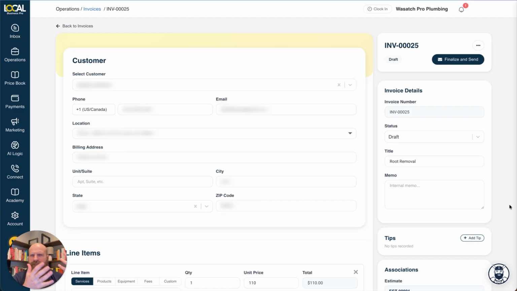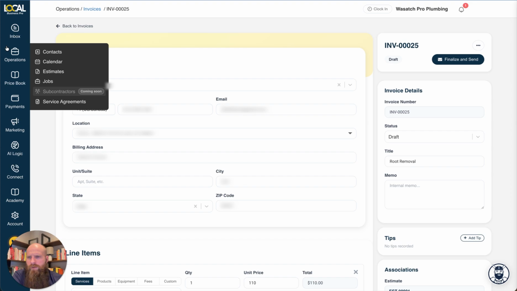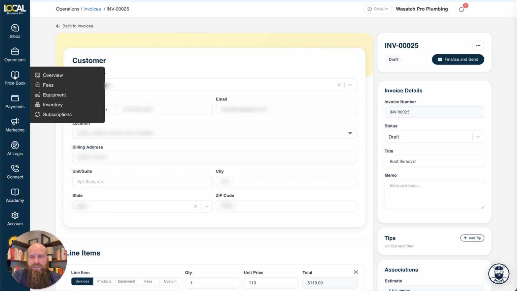So that's what we're going to set up, all these different service agreements and subscriptions, so that we can make sure to continuously take care of the customer, the homeowner, the renter, the landlord, the property manager, whoever it is, but also make sure that we're building loyalty with our customer base and keeping everything organized as we go. So to do that, we're going to head over into operations, actually price book, and we're going to come down to subscriptions.